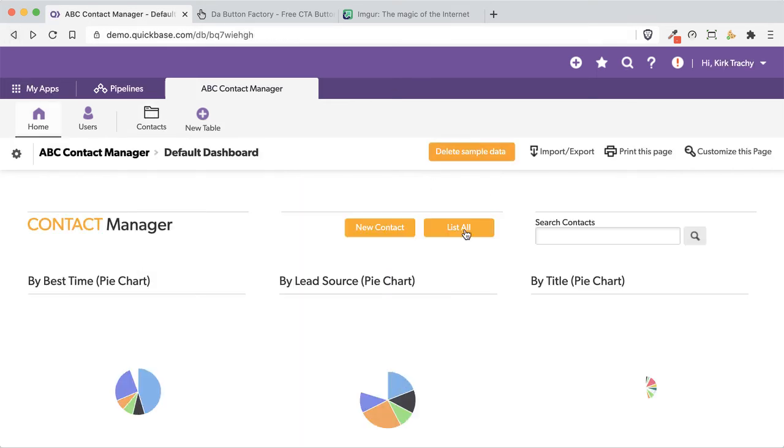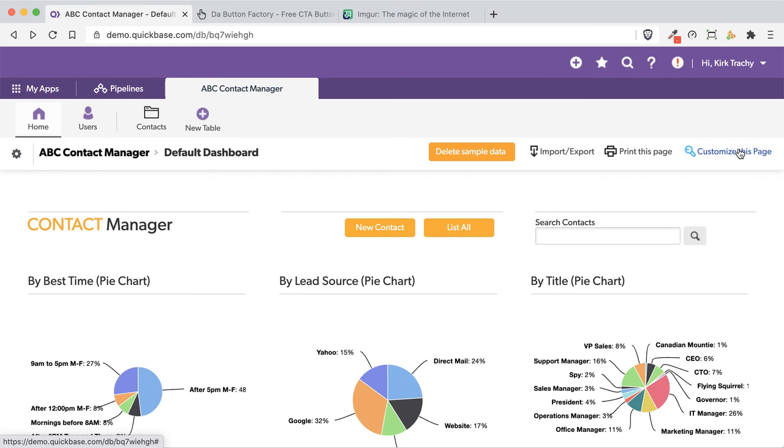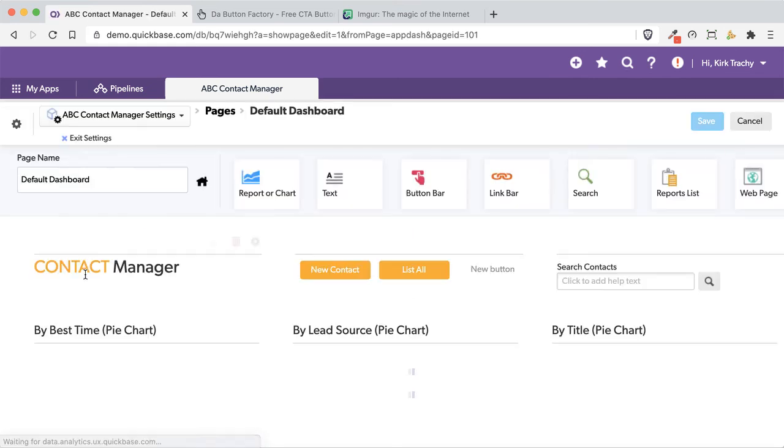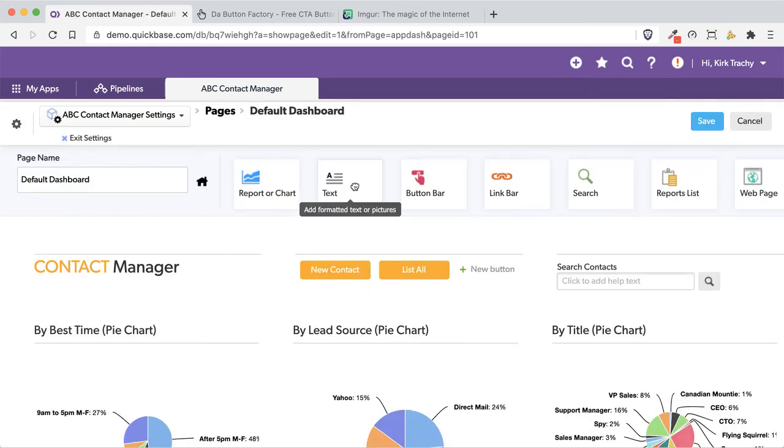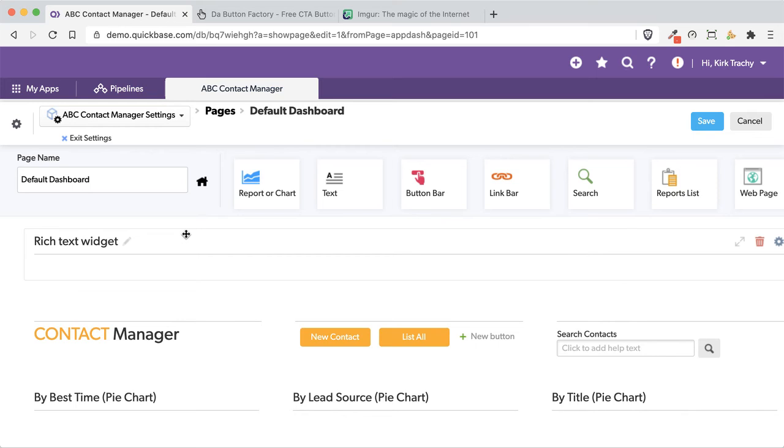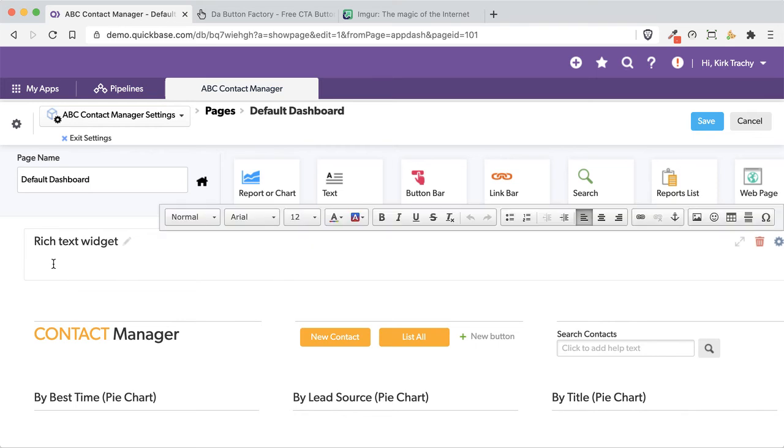Well, you can't do it with regular QuickBase buttons, but what you can do is customize the dashboard and use a text section, and let's put that right at the top here. And we'll put in here, this is going to be a list all report. That's what we'd like.